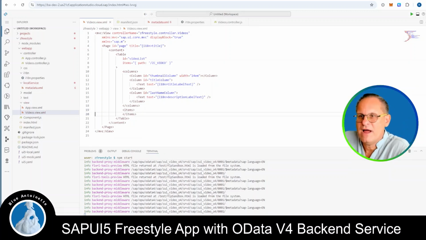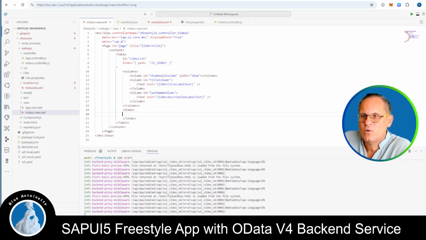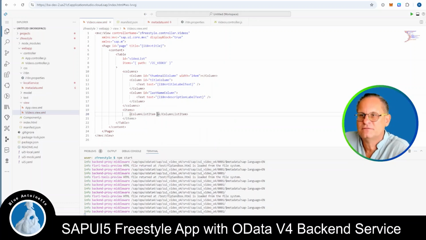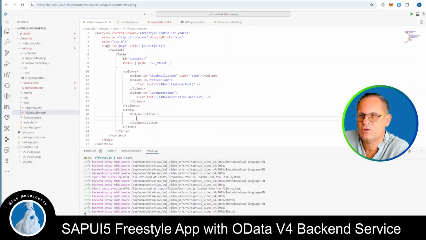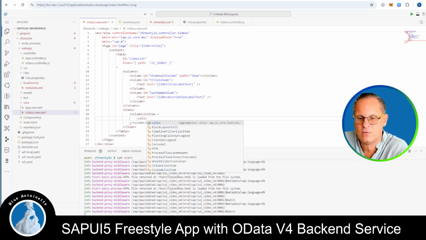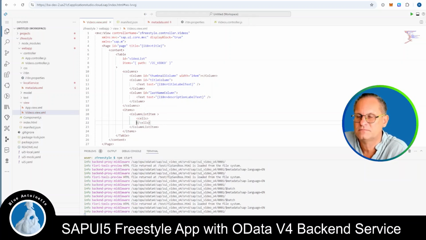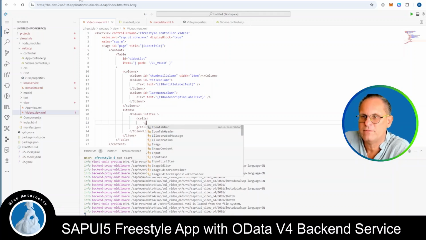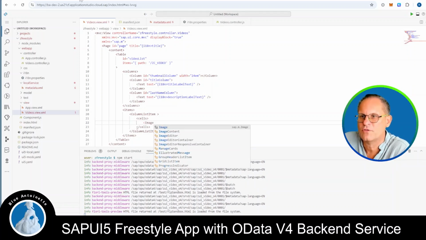Since we want to bind the data from our OData V4 service to our video list, we have to use the column list item here. And within this, we define our cells, our required cells. And these cells are an image for our thumbnail.